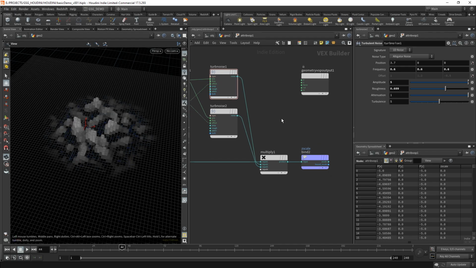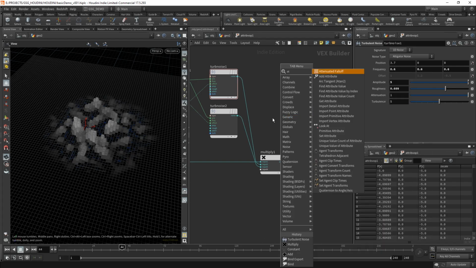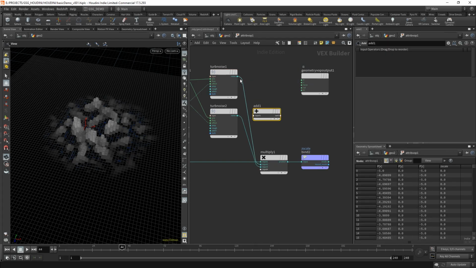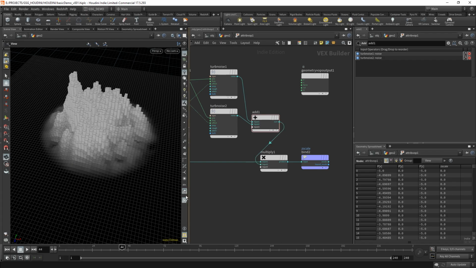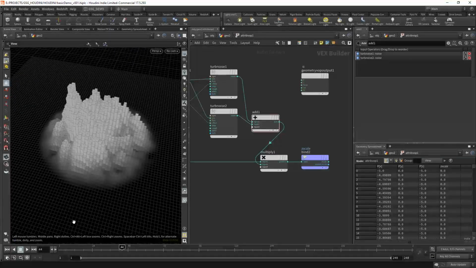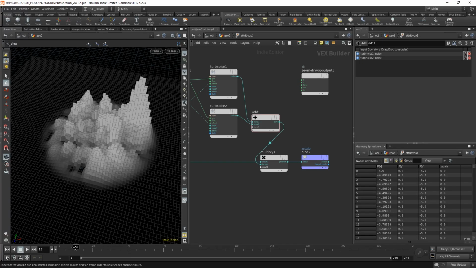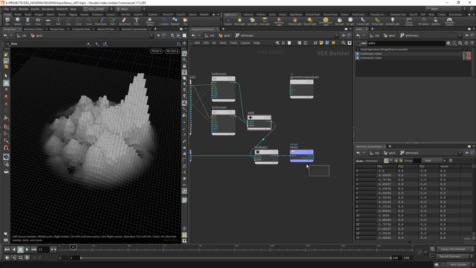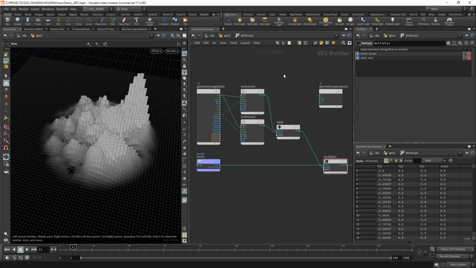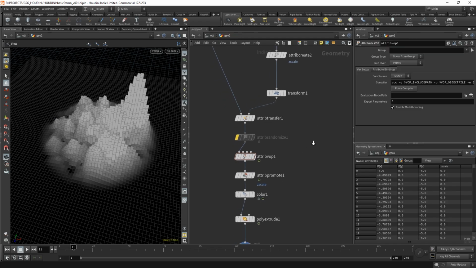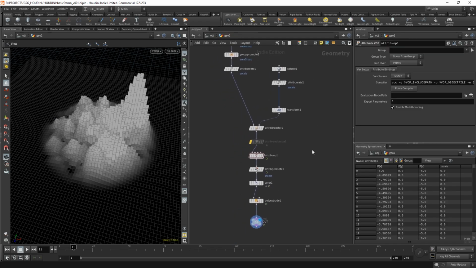Maybe what we could do instead of multiplying is we could add these together. We could add the values of these noises, and instead of multiplying by z-scale, we could take the output of this and multiply that. There we go. That's something totally different, right? So we have now two noises that are being added together, and they are being multiplied against z-scale. So that's an introduction to noises and VOPs as well.